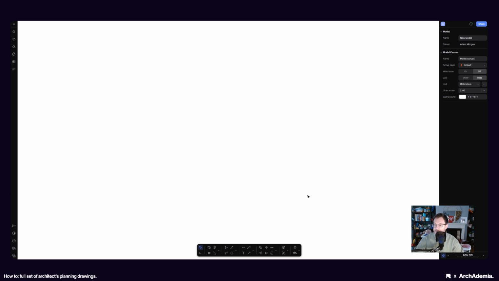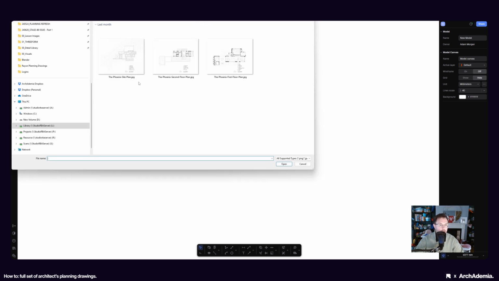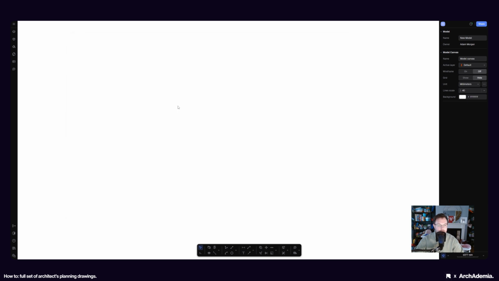Remember to change your length unit to your desired metric. Mine is millimeters. And then the very first thing we're going to do is import our drawing that we're working to. And here we're going to import the site plan.